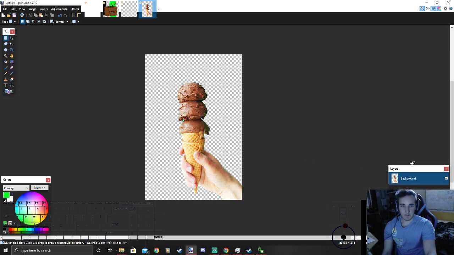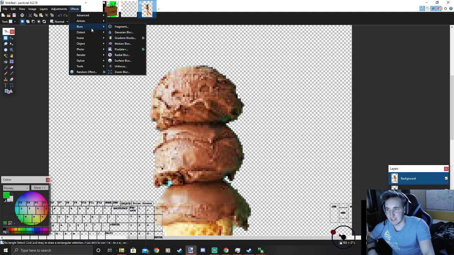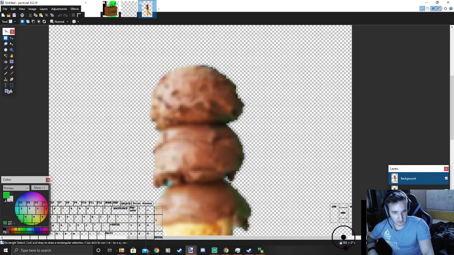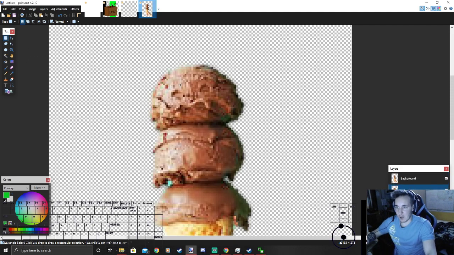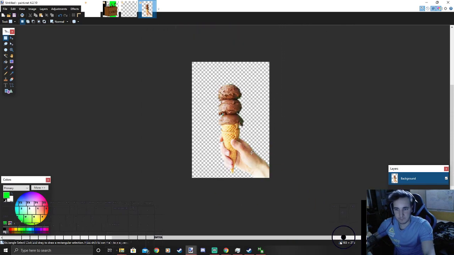Okay, let's blend these two together. Say that we're done. Actually, we're not done. We're going to create one more layer. We're going to go effects and blurs and glacier blur, and I'm just going to go 2. I'm going to take this and put it behind. Why? All it does is it just ends up softening the outside edge so it's not so jagged.